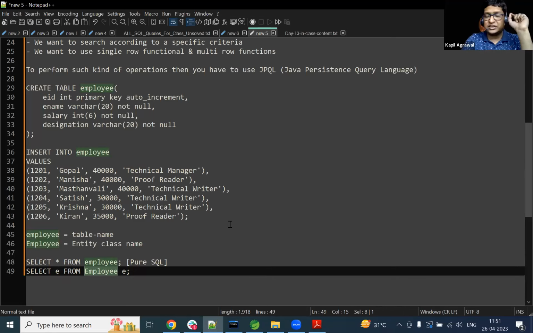Second query, line number 49. Here you can see specifically, I have mentioned the entity class name. I have not mentioned the table name. Repeating again, this time I have mentioned the entity class name, not the table name. Because if I'm talking about the @Table annotation, then using the @Table annotation, my entity class name and my actual table name can be completely unrelated. Yes or no?